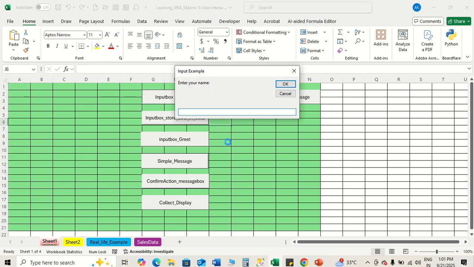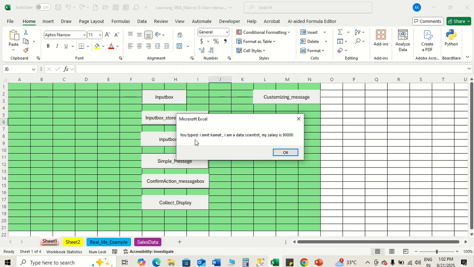Activate this. Here I'm going to write: I am Amit Kamat. I am a data scientist. My salary is around 90,000. When I click OK, it shows: I am Amit Kamat, I am a data scientist and my salary is 90,000. So whatever we input into the input box, it will display in a message box.